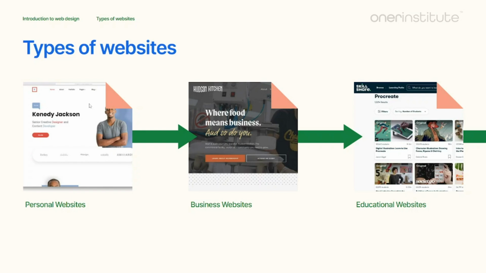We've got personal websites, websites where it can just be a portfolio, you displaying your skills, what you've done. It can be a resume, right? Or it can be services that you're offering as an individual, right?